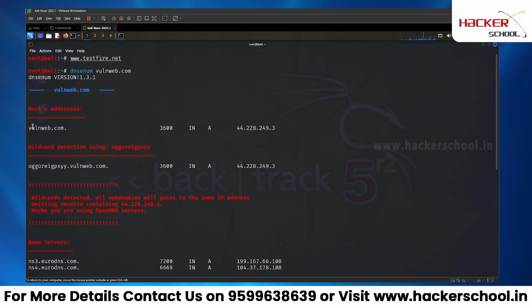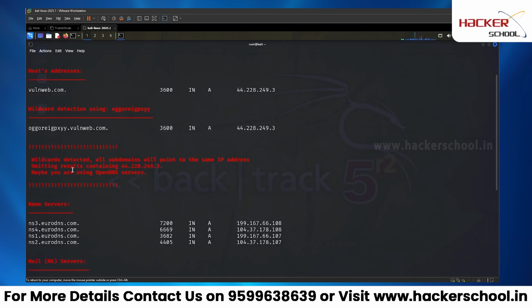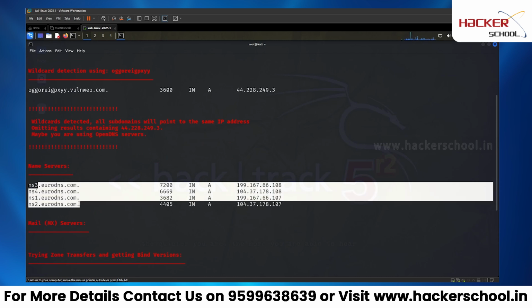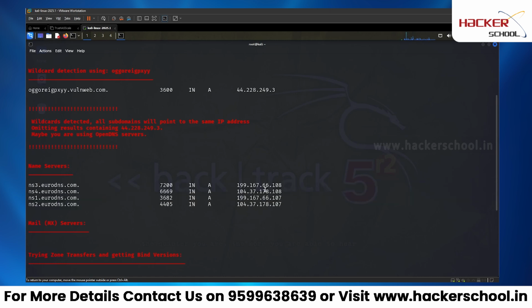Like I said, first of all, it will identify the base IP address, and then it will try to identify any kind of wildcards. So this is one wildcard it identified. Then it identified all the name servers. Name servers are the servers which will point towards your actual server. So these are all the name servers.